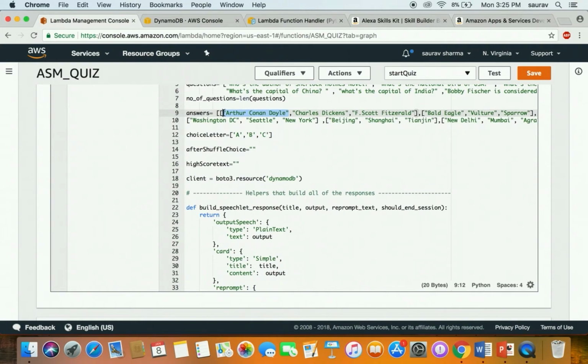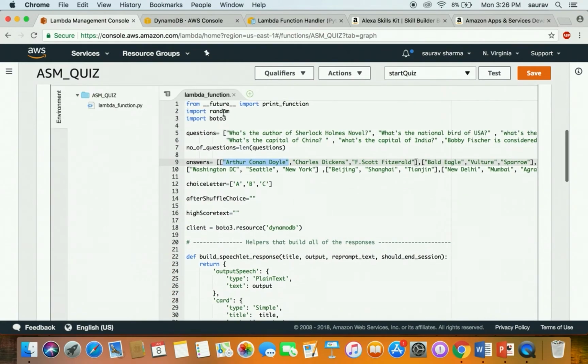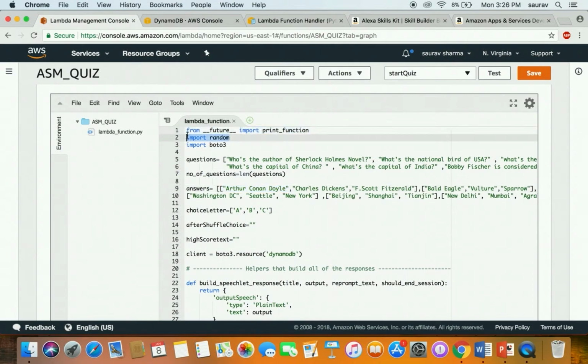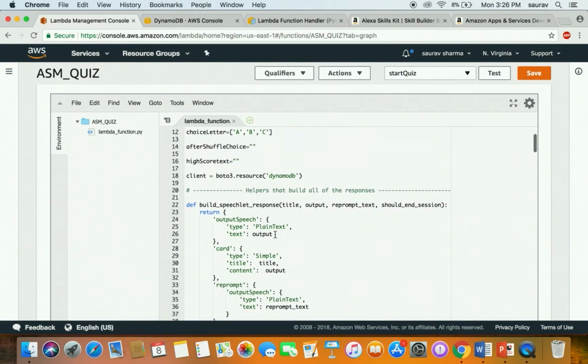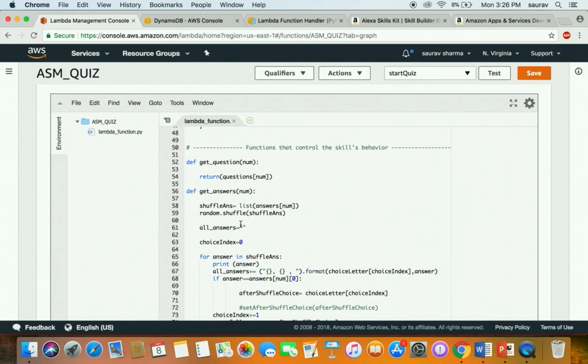But if someone was to play the quiz and he always got the first answer as the right one, it wouldn't be interesting. He can always guess, he can always say the first choice is the right answer and it's going to be right. So I've imported random, which will help me to shuffle these answers. And what I've done here in get answers is, first of all, shuffle answer equals answer of num. Now num is the number of the index of the answer, right?